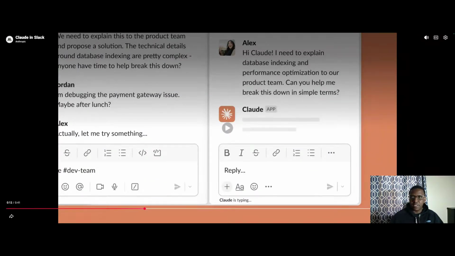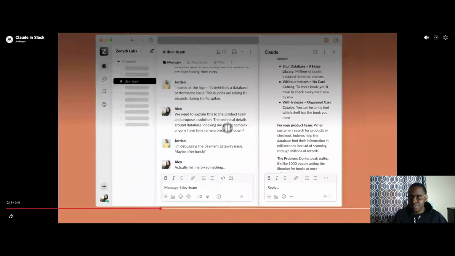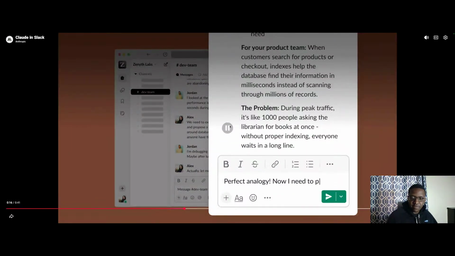Go back here. So it said, hi, Claude. I need to explain database indexing and performance optimization to our product team. Okay, so it's like an engineer explaining this to a product, a non-technical person maybe. Can you help me break this down in simple terms? Yeah. So it's like a technical person explaining a technical issue to a non-technical person. And she's just asking for help on how to break this down into simple terms so anybody can understand. So Claude, give us the info.